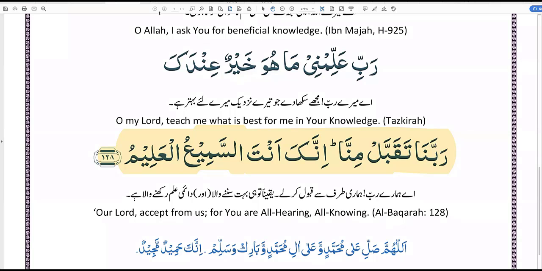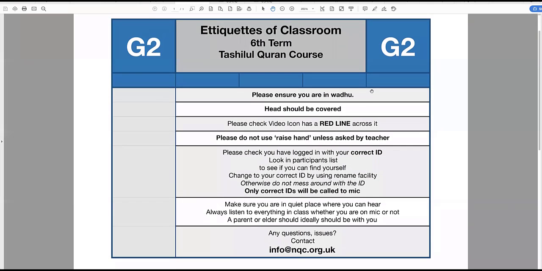Okay, so let's now have a quick recap of our rules. Let's go through them quickly. All of you should know these rules by now. You should all be in wuzu. Your heads should be covered either with a scarf if you're a young girl, or a topi, a cap if you're a boy. Your video should be switched off. Check, it should have a red line across it.